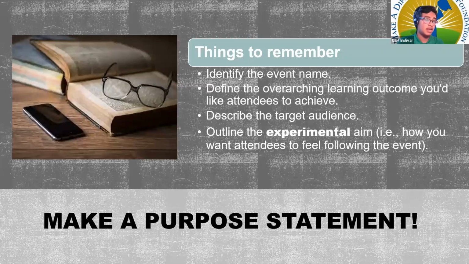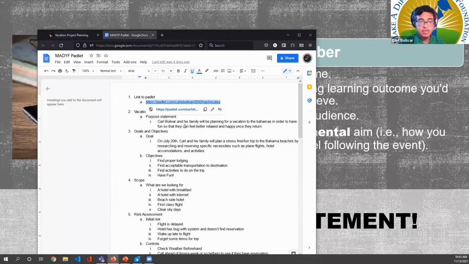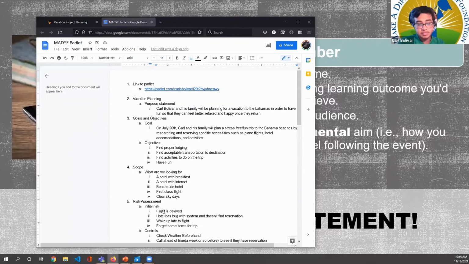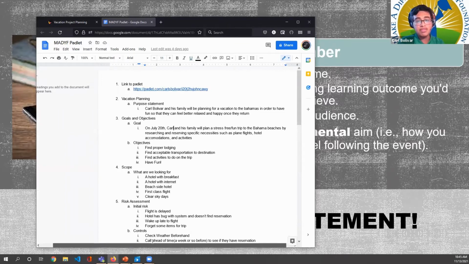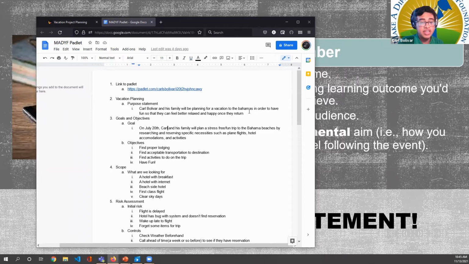So in your Padlet, let's make a purpose statement. Remember, you need to identify the event name, define the overarching learning outcome you'd like the attendees to achieve, describe the target audience, and then how you want people to feel from that vacation. So for mine, my purpose statement for my vacation is Carl Bolivar and his family will be planning for a vacation to the Bahamas in order to have fun so that they can feel better relaxed and happy once they return.